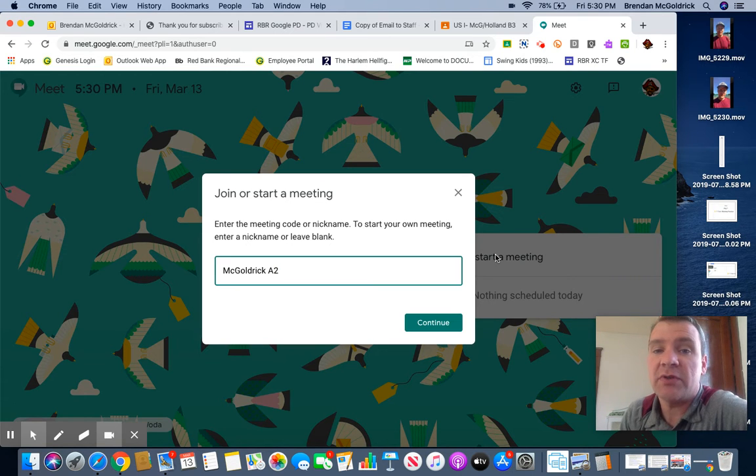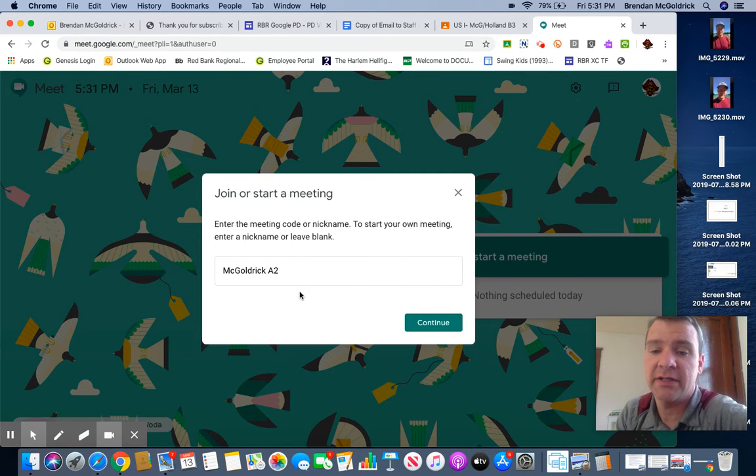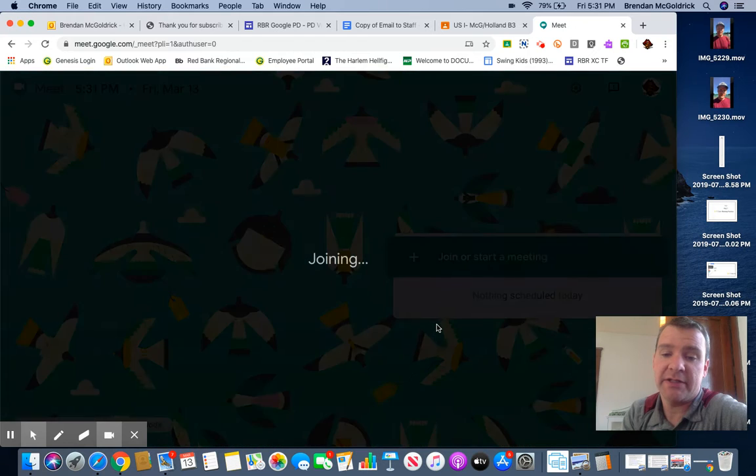But every time you use that, you have to make sure that it's the exact message you're typing in, including, you'll notice, that I have a space between McGoldrick and A2. If you want, you could write it down on a separate sheet of paper or an index card, and then you hit continue.